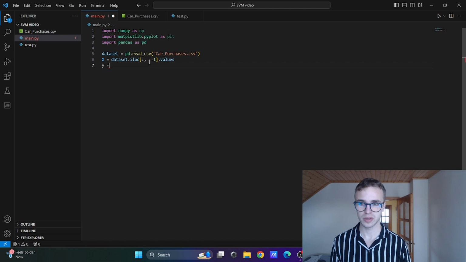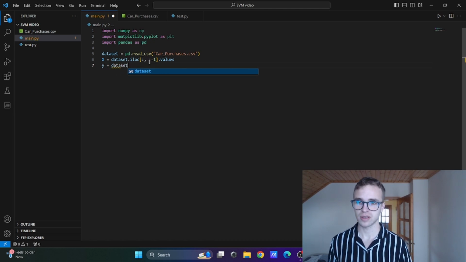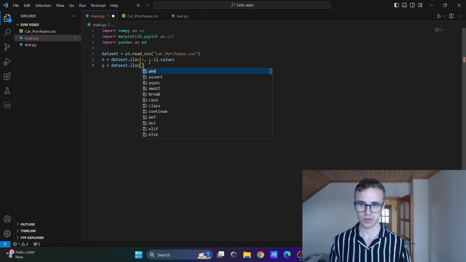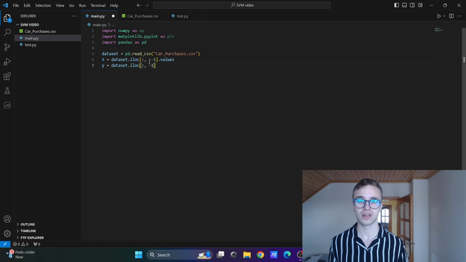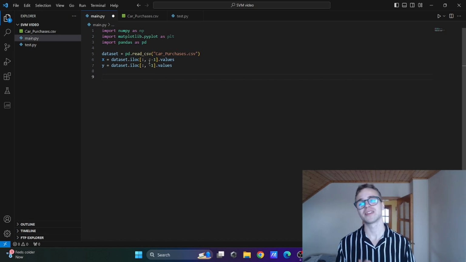And y will be the values we want to predict, so dataset.iloc, square brackets, all the rows, and only the last column. And also we need the values. Now we have our data prepared, but that's not all.